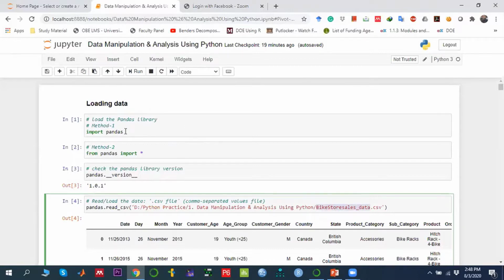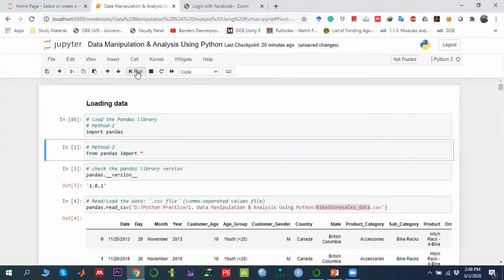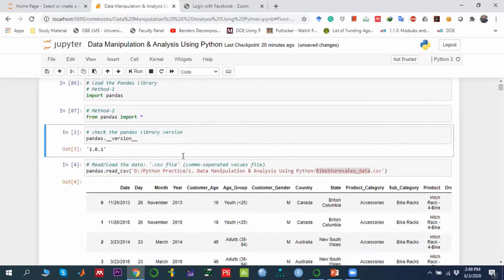Let me start with how we can load the pandas library, or how we can call the pandas library. There are two methods because we want to use this library of Python. We will write either import pandas, or the second way of calling the library, from pandas import static. Either way is correct.